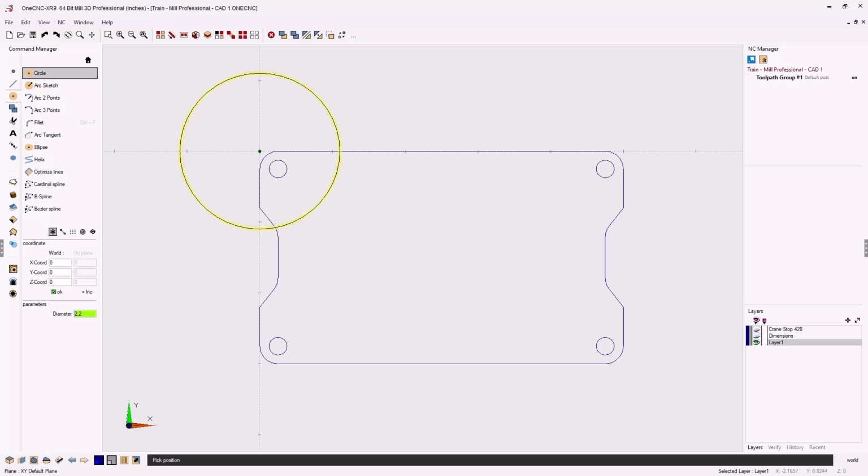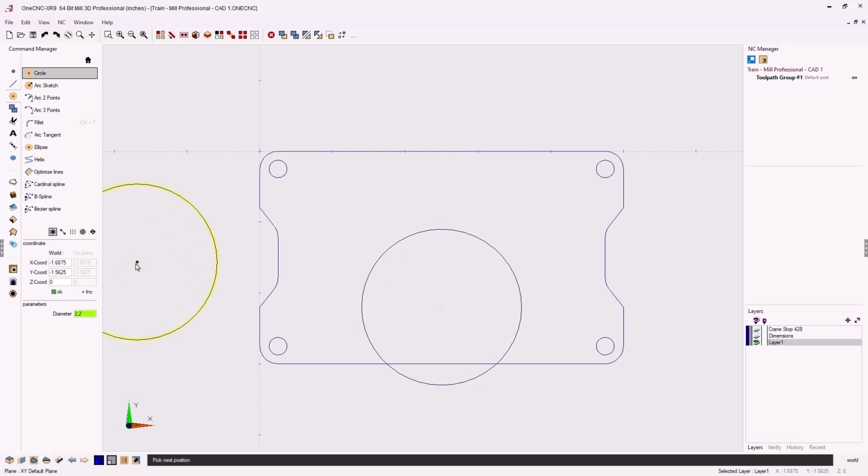All right, so the diameter is going to be 2 inches, 200 thousandths, and this is going to be placed at X 2.5, and the Y value is going to be minus 2.2. With the coordinates entered, we can now click OK, and then hit Escape on the keyboard.